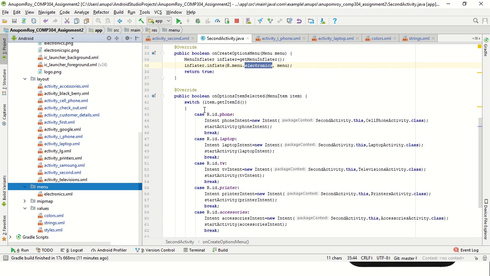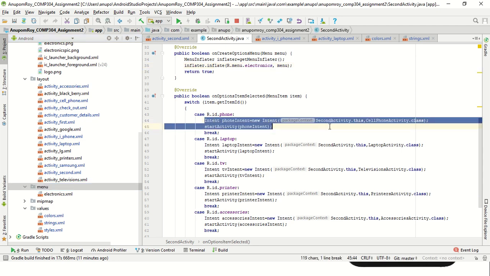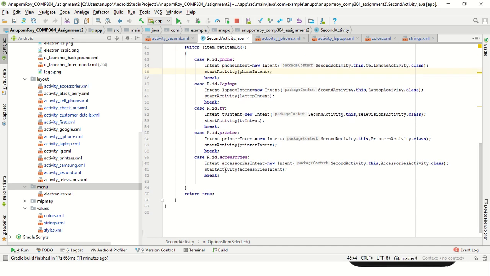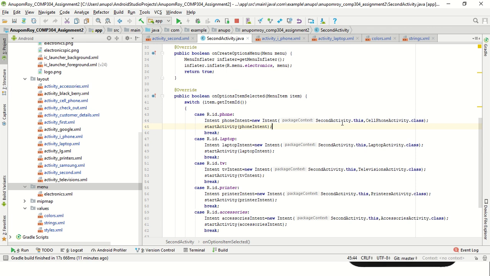And here we use a switch case. So if R.id.phone, then we have to start an activity. Right now I think you're familiar with how to start a new activity, so it's a phone intent, and then a laptop intent. Okay, so laptop and all the pages are given there, and this way the menu is working. I think you could also make a menu on the very first page or on the second page.